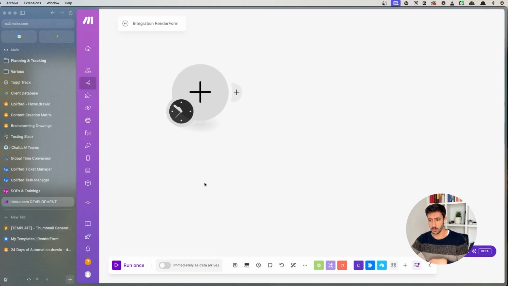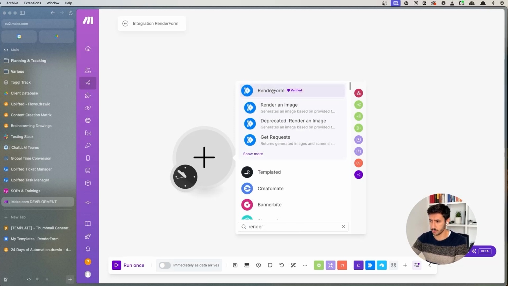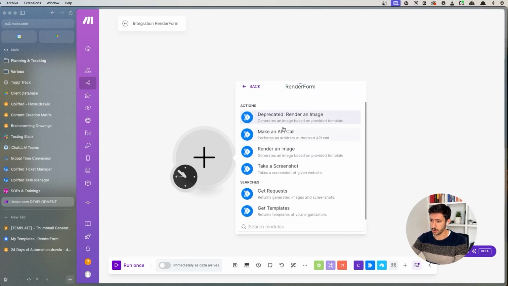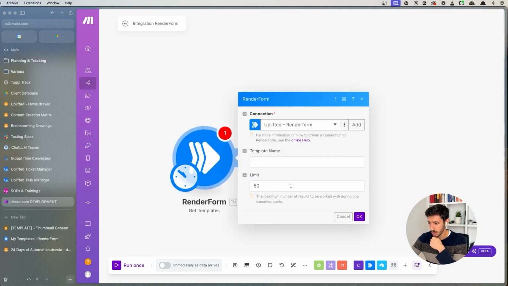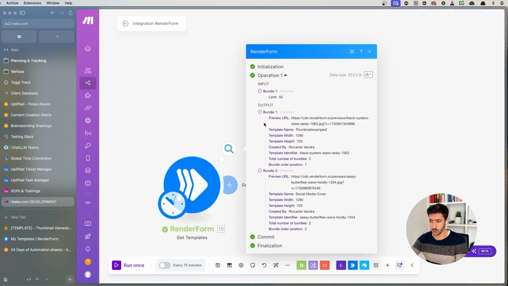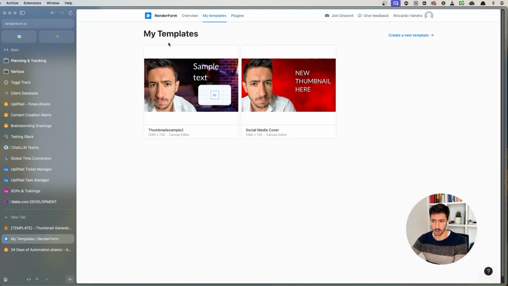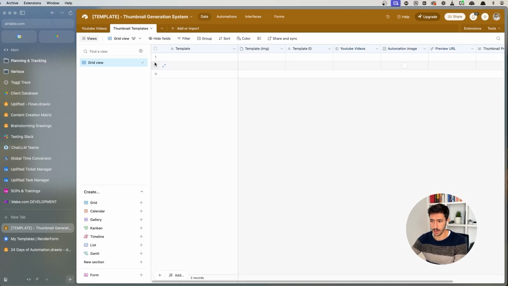Let's start with this automation. The idea is to use Render Form. Within Render Form, there are a lot of different modules and actions. Over here, there's the get templates module, and I already set up everything here, so you don't have to do any kind of setup in this regard. You click OK, you run this module only, and what you see is that you will get the various templates that are present. Our goal is to have those templates directly within our table.